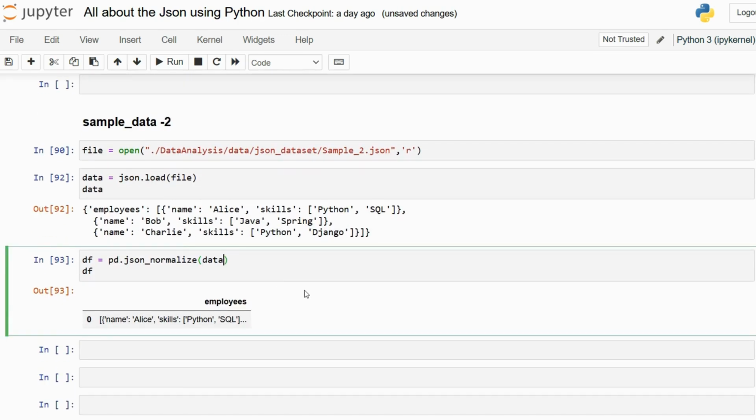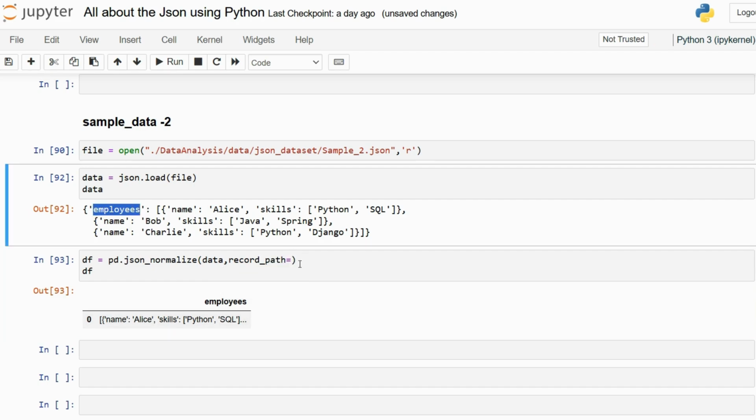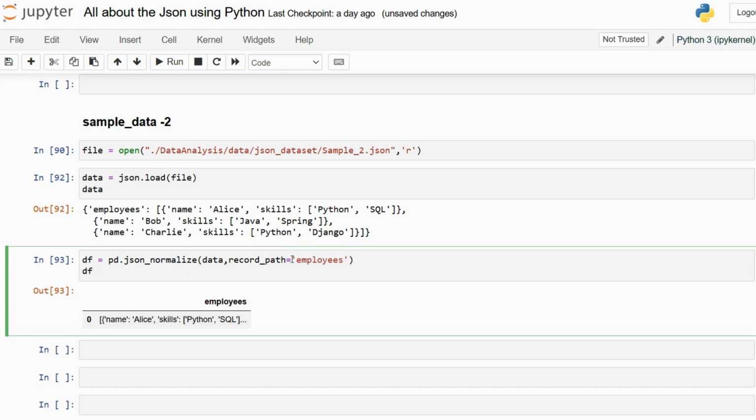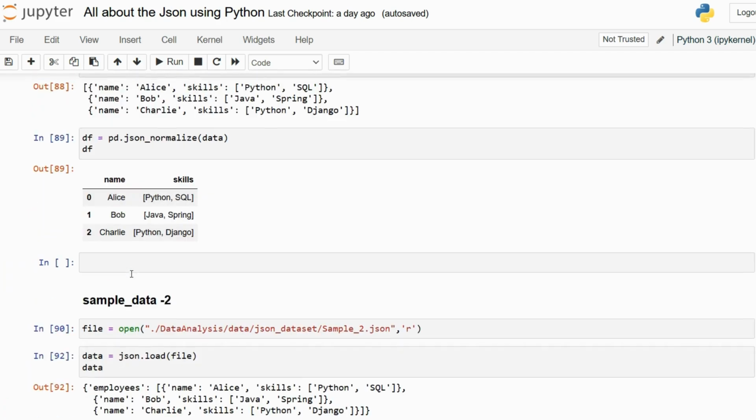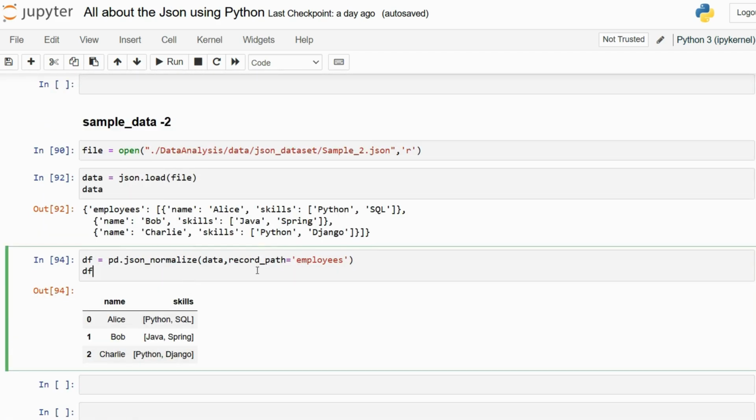For that, I'll modify my command a little bit, where I'll give the correct path name. Here we can give record_path, and we need to pass the key. Here the key is employee. So just copy this, and inside the quotes you pass the key, and if I rerun this, then it further breaks down and creates a proper table form, same as the above example. Whenever you have data in object form and the value is in array form, you need to give the correct record path name as well. Okay, so this is our sample data 2.